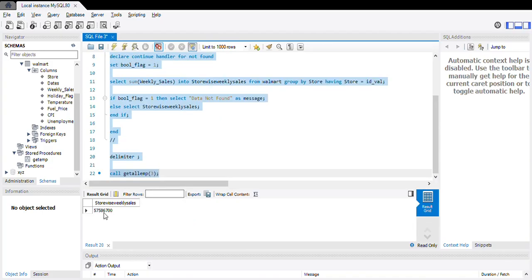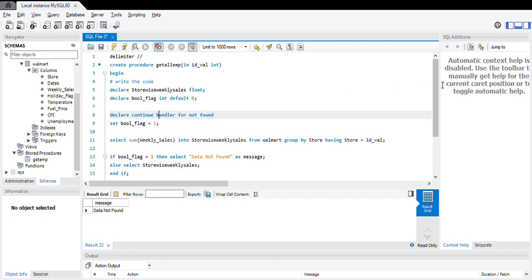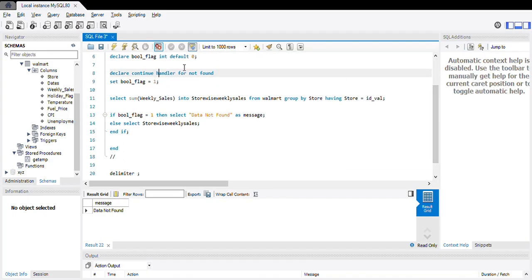See, it has given us the value. Now let us say the ID is 12, it has given us the value. Let us now give an ID for which there is no data found, let's say 300. So it is going to show us data not found in this case. So this way we can define our stored procedure. This is actually the way we handle errors if there is data which is not found.